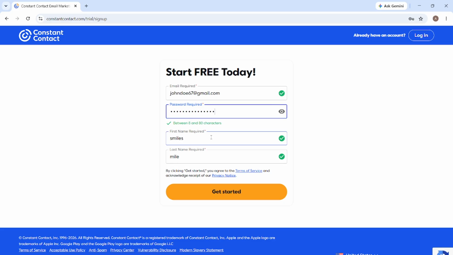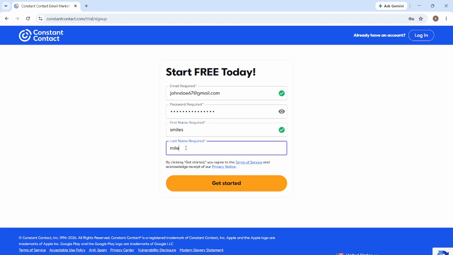Now enter your first name and last name. You will see two separate fields, one for your first name and one for your last name. Type your details exactly as you want them to appear on your account. This helps keep your profile consistent if you ever need to manage billing, notifications, or account settings.